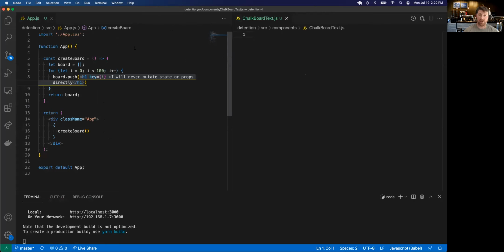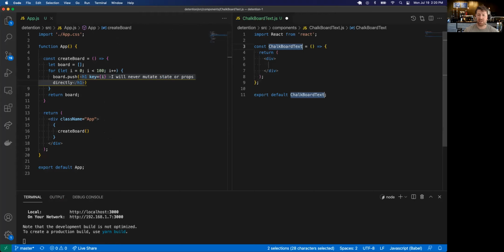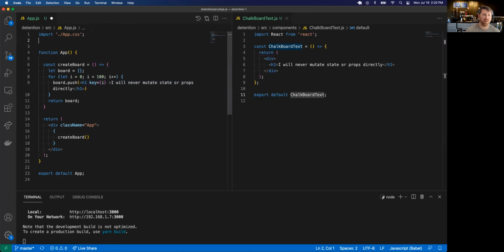And I've got a React snippets VS Code extension installed. So all I have to type is rsc, and it automatically gives me the skeleton of a functional based component. So I'm going to just move this over to here, get rid of that key, like so. So it already exports default. That's it. And now in here, I'm going to import ChalkboardText from components, ChalkboardText.